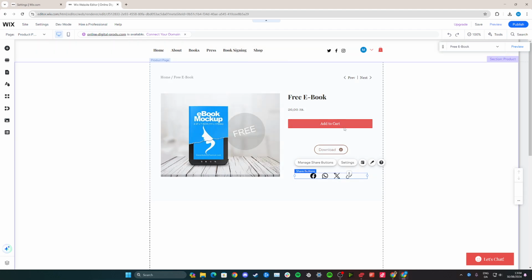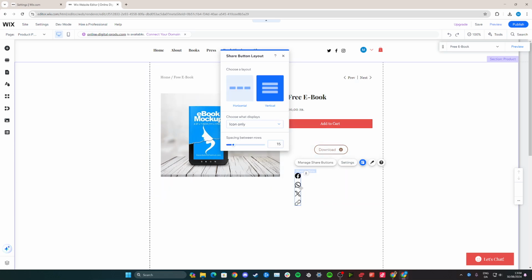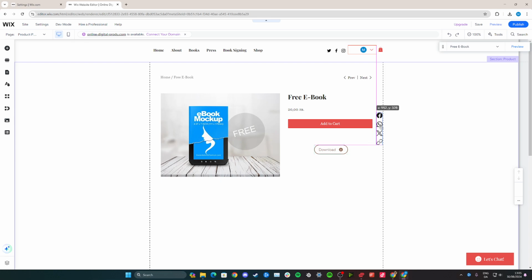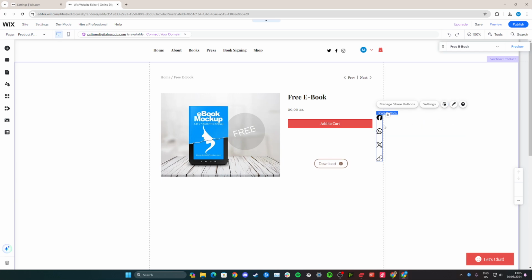And furthermore, you can go in on the layout settings here, and you can make it vertical if you want, like this, and then you can rearrange it over here to the side, which is very common for websites. And you can choose the spacing between the icons. It's really up to you to play around with.